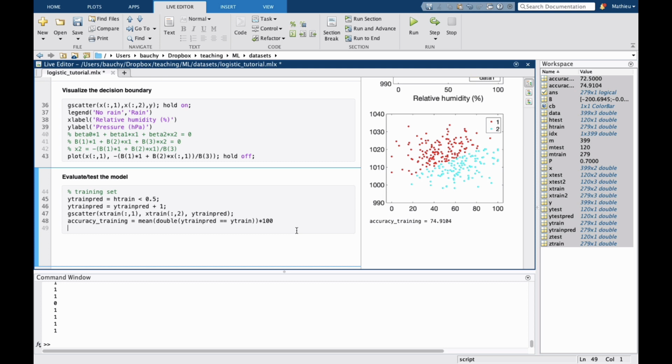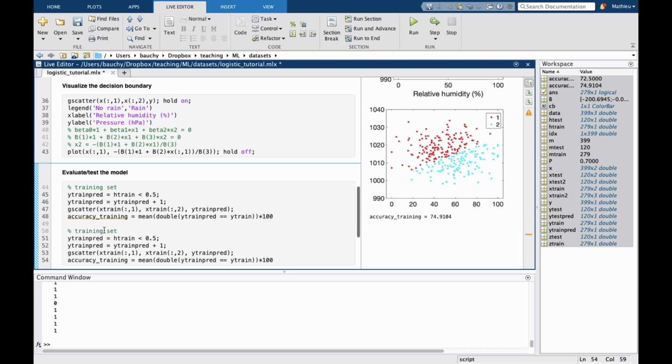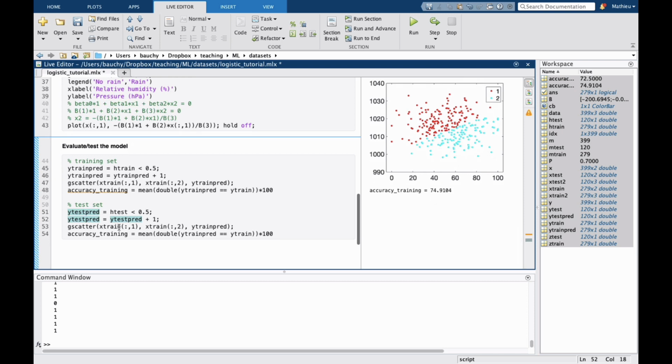So now we're going to do the same thing for the test set, because the training set is typically pretty easy for the model to predict right, but it's more challenging to predict the test set properly, because the test set is made of points that were not included to train the model. So now let's do it exactly the same for the test set.